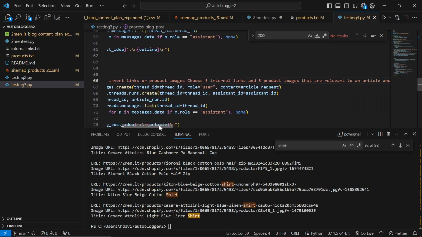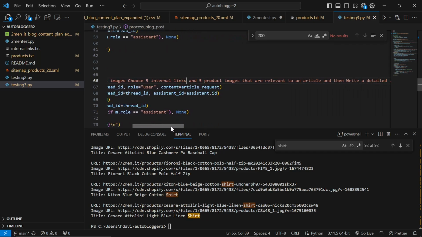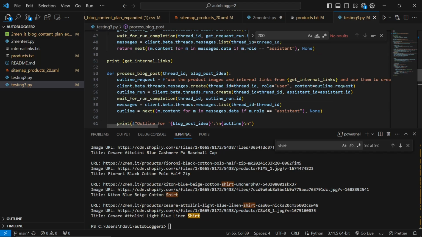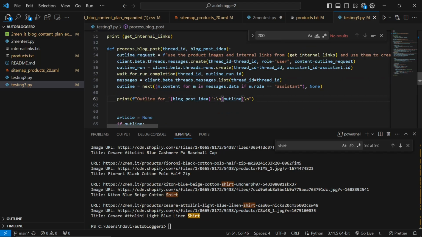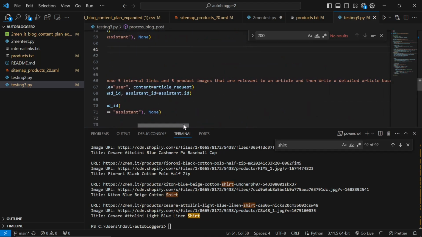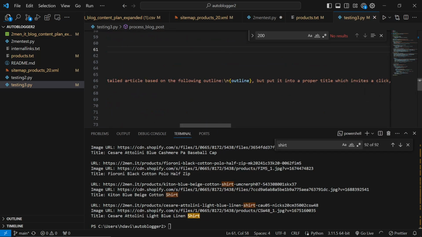Never invent internal links or product images. Choose 5 internal links and 5 product images that are relevant to an article, and then write a detailed article based on the following outline. So then outline comes from here. You can see here, it says outline for blog post idea, N outline. So it's the logic. We're passing everything into the next one, hopefully without passing the entire context window.